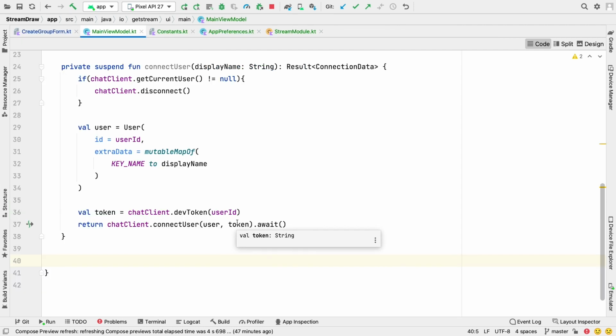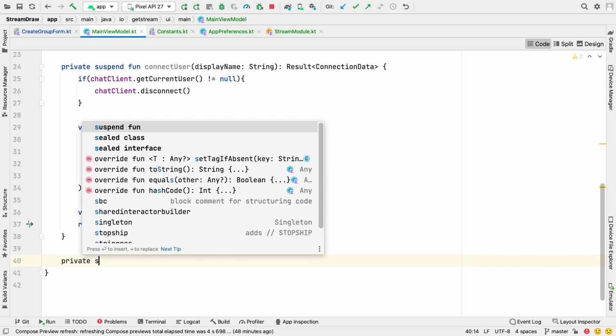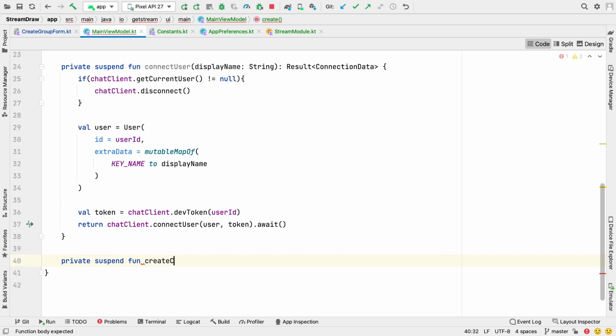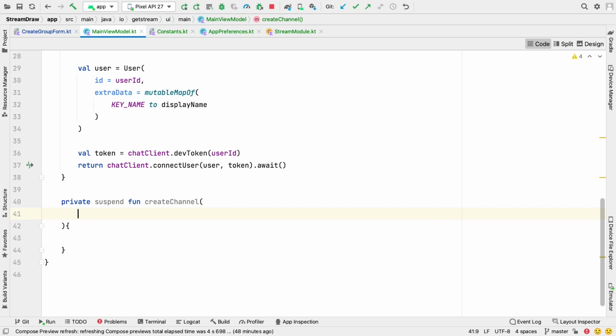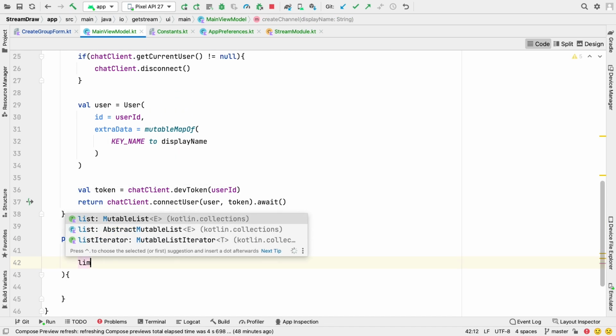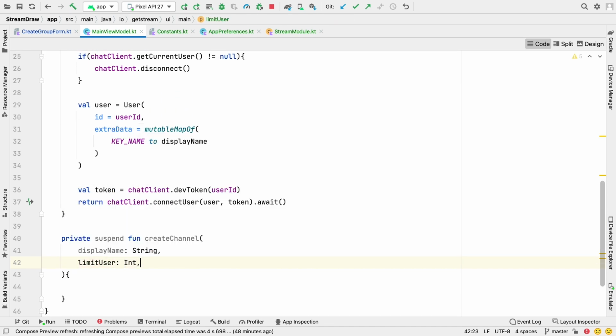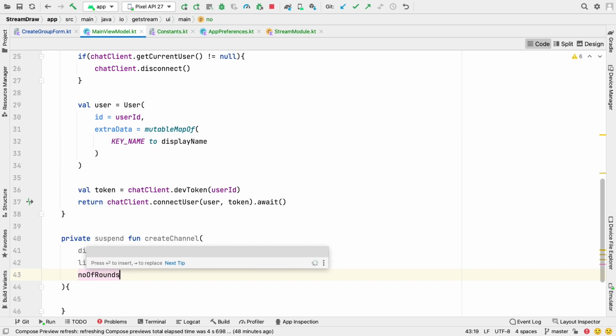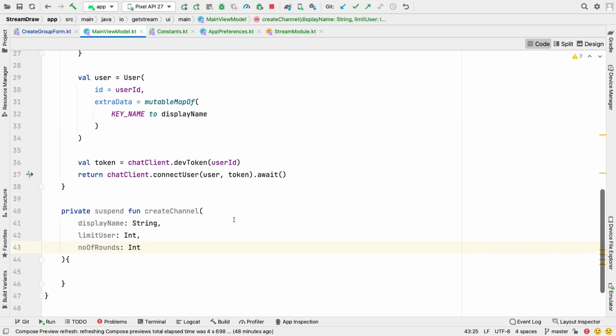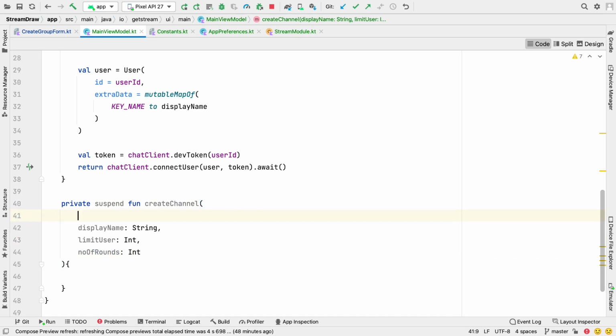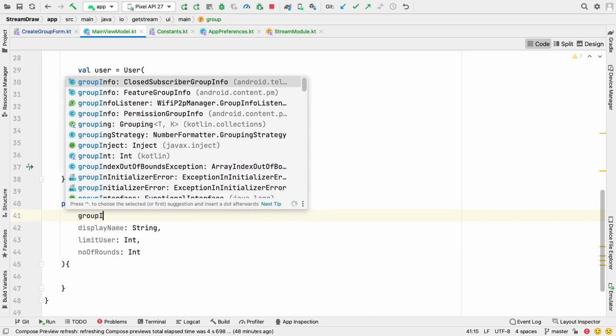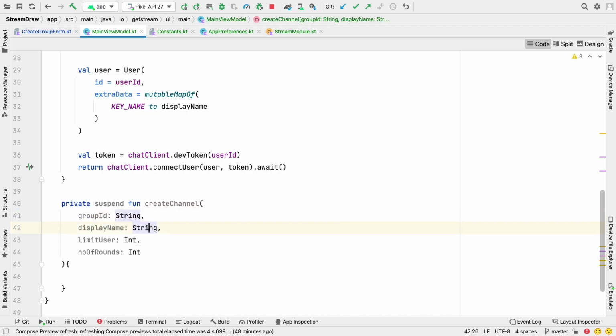Now after connectUser, we will define one more private suspending function, and this function will create a channel in Stream. So let's define private suspend fun createChannel. To this function, we will pass some parameters. The first one is again displayName, that is of type String. Then we have limitUser, it is of type Int, and numberOfRounds of type Int. And one more thing that we need is the channel ID or group ID. So we will pass groupId as String.